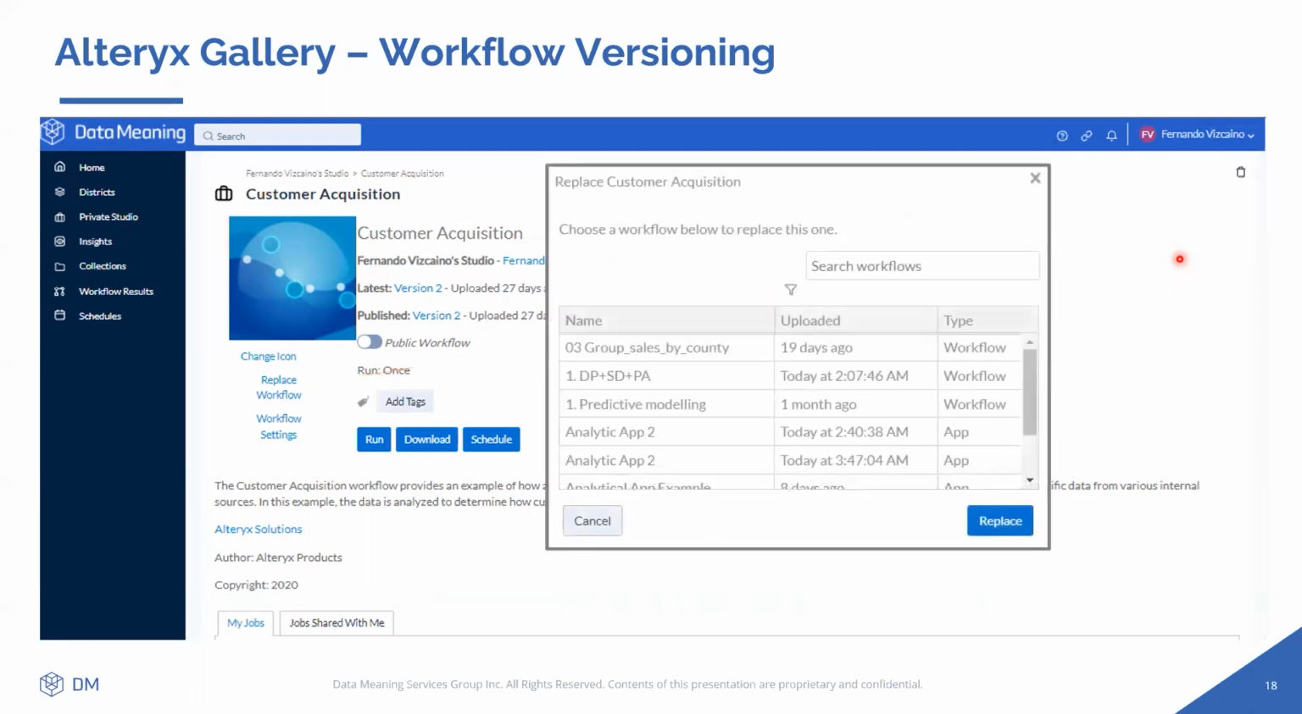You have the option here to replace a workflow. So remember when I said that in Alteryx, you are able to save workflows with the same name. So of course, that will happen. It happens to everyone there. But if you do that, instead of deleting the workflow and saving once again as a new version, one thing that you can do here, so we can find a workflow here to replace, the customer acquisition.